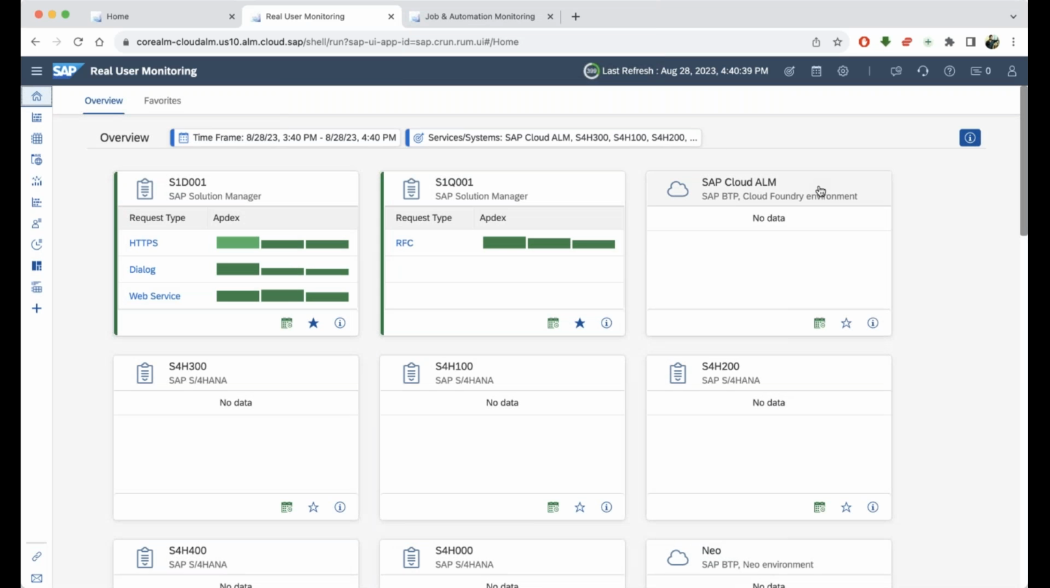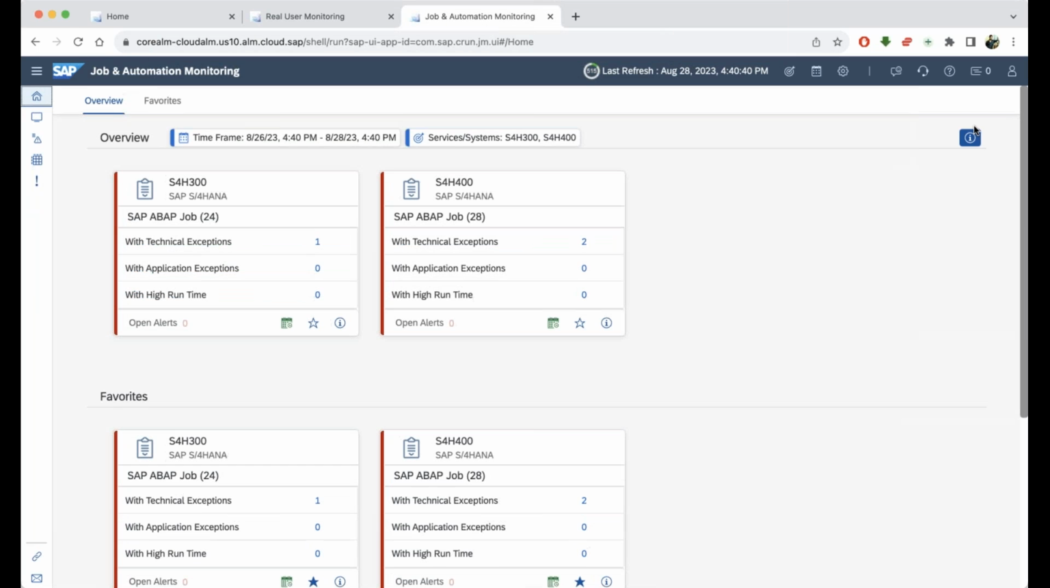So this is real user experience monitoring, and job monitoring is what we wanted to show you as part of our demo. If there are any questions, we can take them. So that's the overall capability and overview of the cloud operations solutions that are available. We are open to any questions, and happy to answer if you have any.